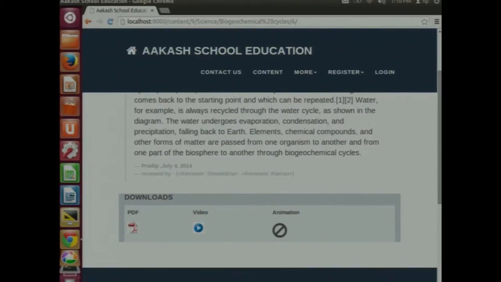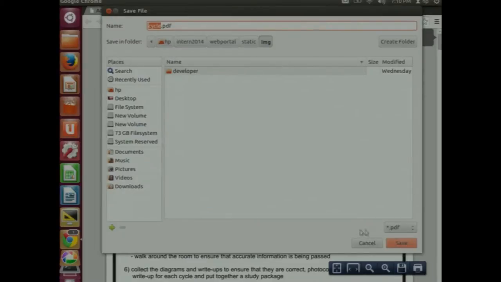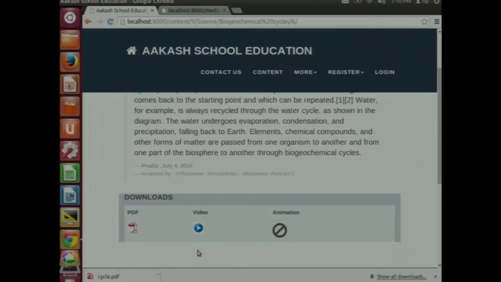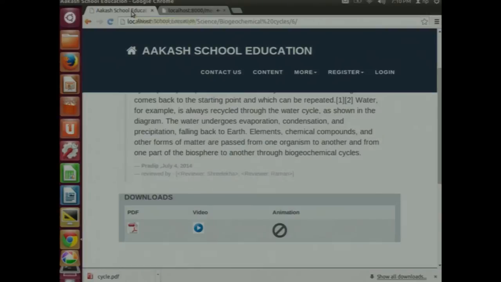If I open the PDF file, I can view it, and I can also download it. I can save it and I can view it. And if I go back, I can see the video as well. Here is a video corresponding to the topic.